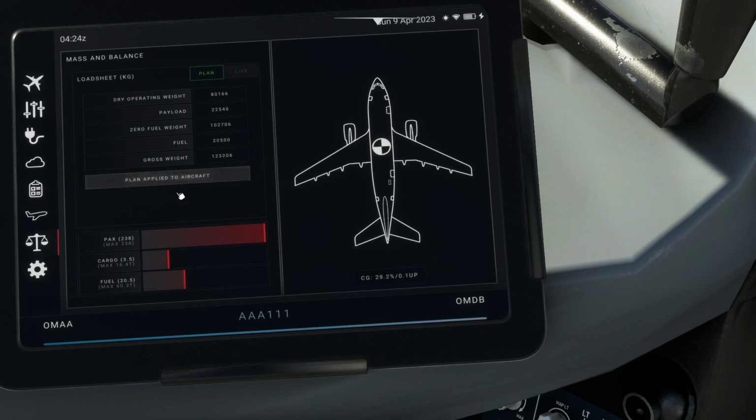And now this gives you the gross weight of the plane, the fuel, zero fuel weight, the payload, and other things. So this is what we have planned. So we have applied it.